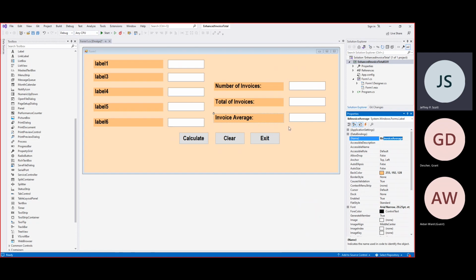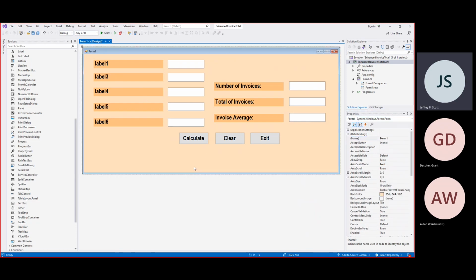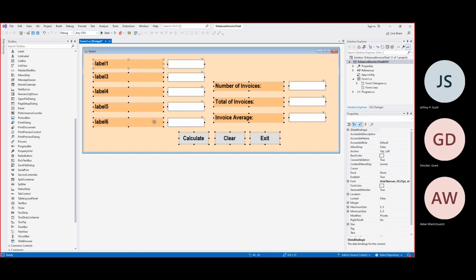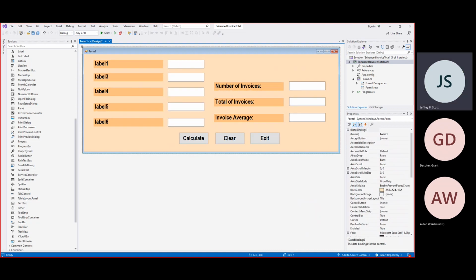invoice average. So the name of that one will be TXT invoice average. All right, so all that's renamed. So I've got what's left to rename here. All right, are these 5. So let's look at these.